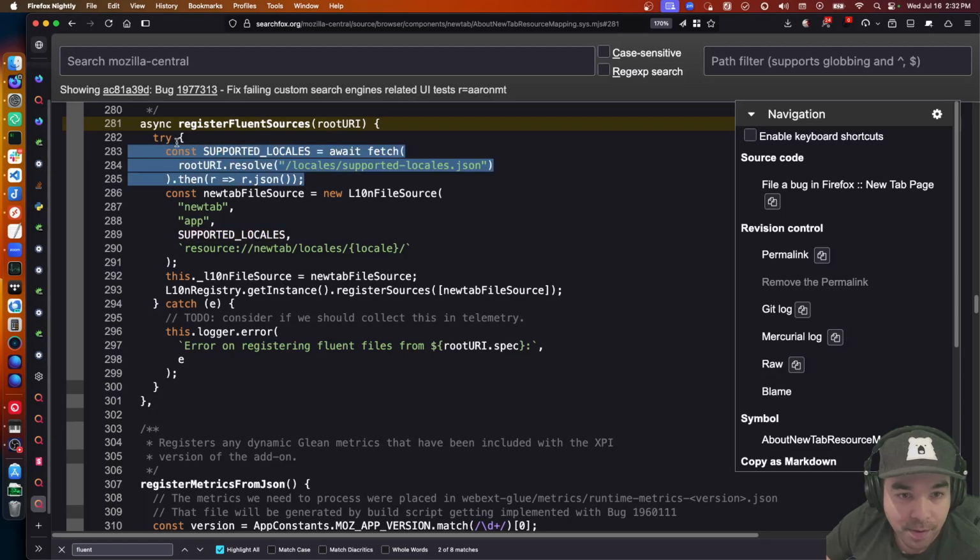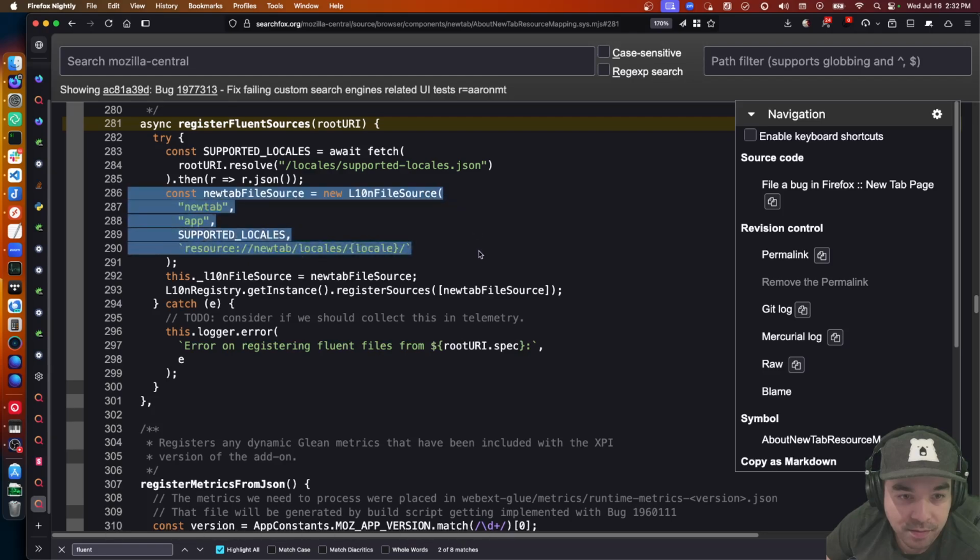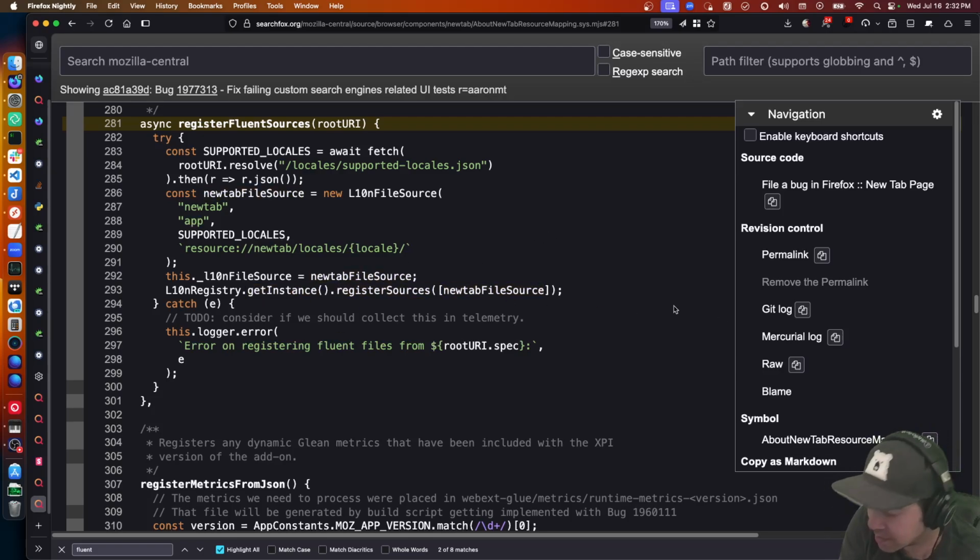So we grab the list of supported locales, and then we set up the resource to what's called the L10N file source to point at the files in the XPI in this case, and then we call register sources. So then dynamically they point to the right strings. So they don't have to be in the source tree. They can be in the XPI, which is fairly exciting.